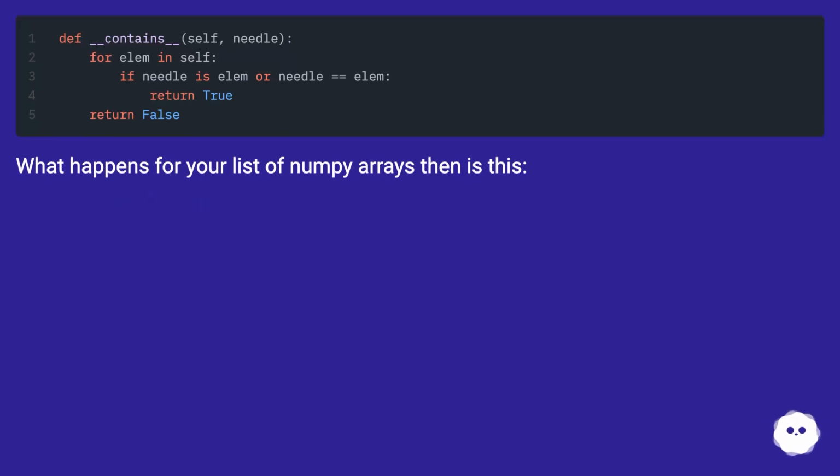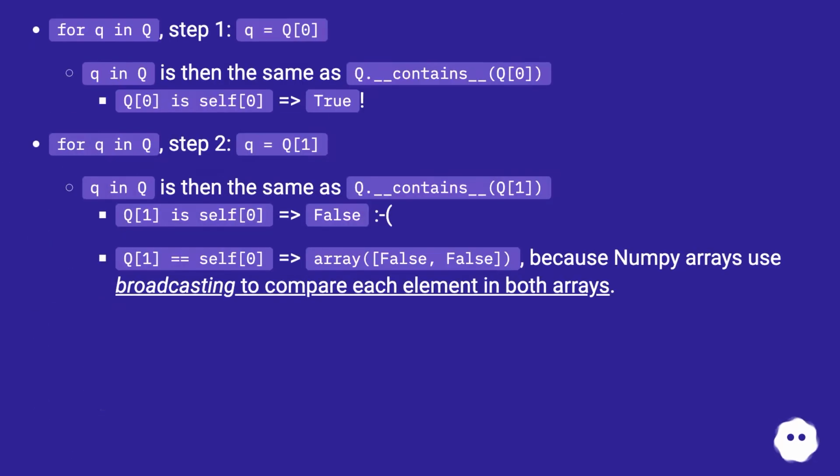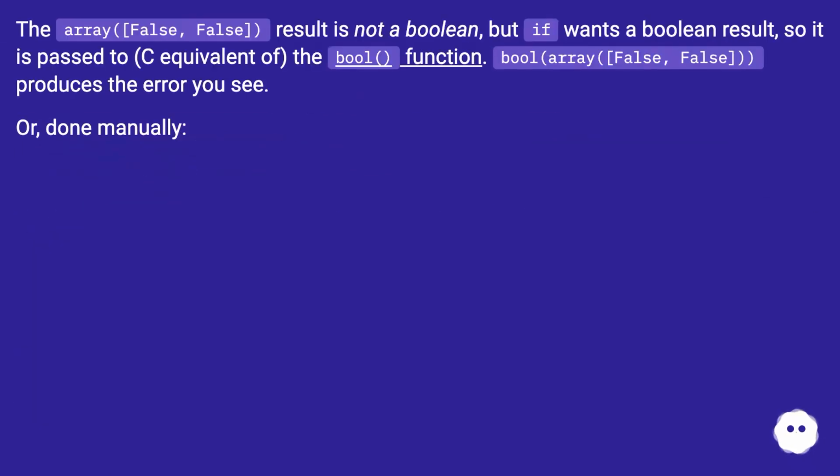What happens for your list of NumPy arrays then is this. The array == result is not a boolean, but if it wants a boolean result, so it is passed to the equivalent of the bool function. bool(array([False, ...])) produces the error you see. Or, done manually.